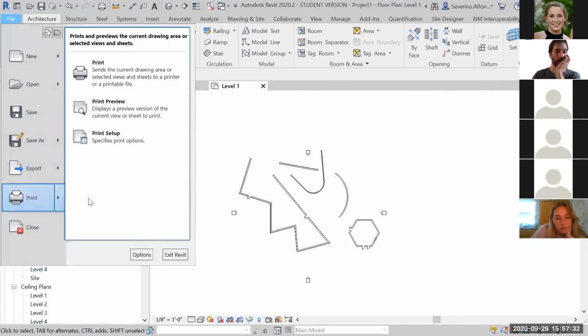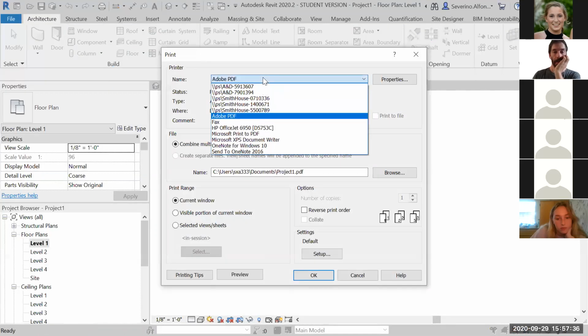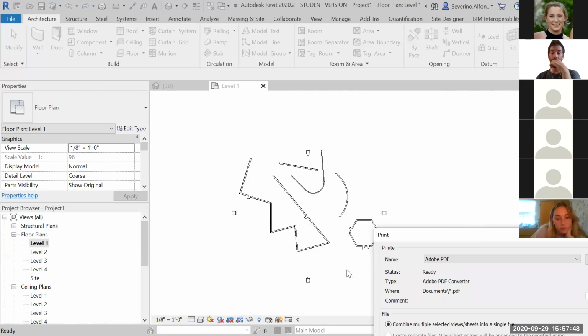You can also say print. You can print this plan, and you can say PDF, which is the thing that I would recommend always. And you will just set the views. We will talk about this in detail as we move forward. You can extract basically this as a PDF.